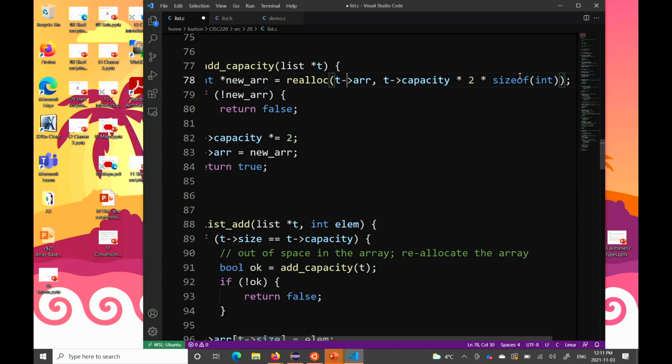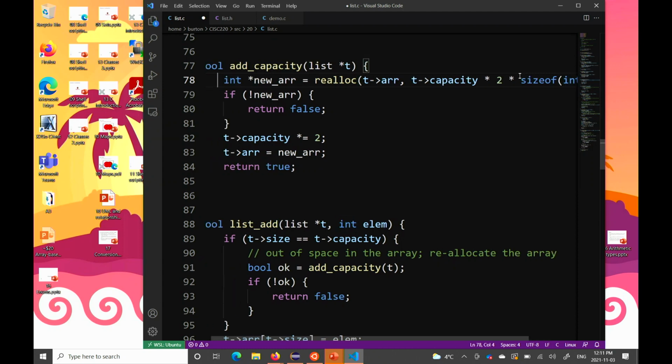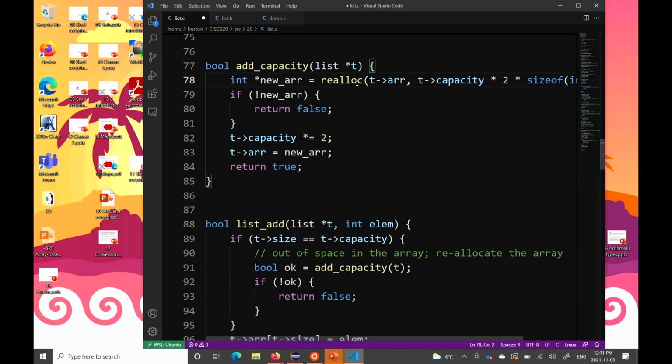So that's pretty easy. But you have to remember that realloc can fail. If realloc can't get enough memory, or it can't reallocate the memory, it returns null. So you have to check: is the newly allocated array null? If it is, I'm going to return false, indicating that I was not able to reallocate that array. If you get past this if statement, in other words, if new array is a valid pointer, well, I've got a new array, and I've also copied over all the elements, because that's what realloc does. Realloc also copies the existing elements.